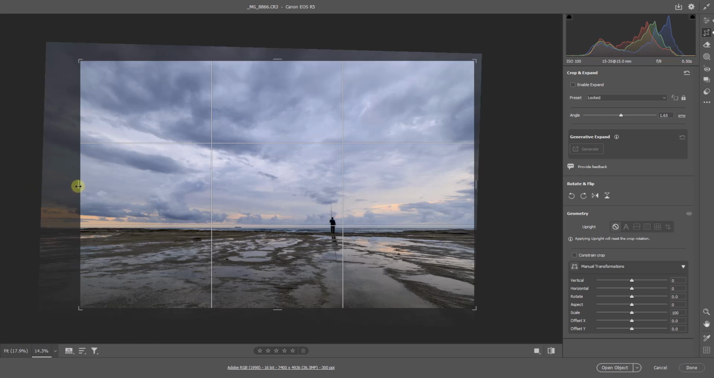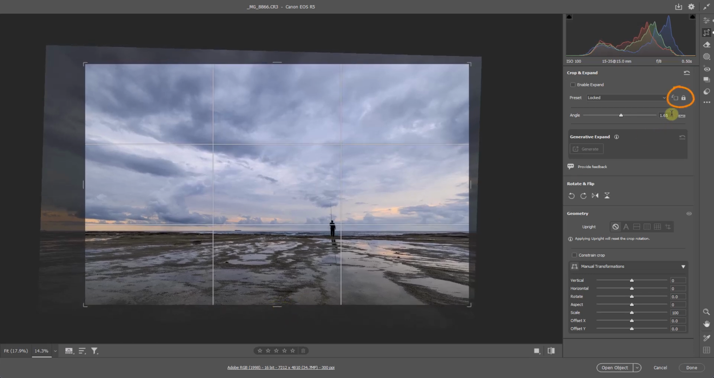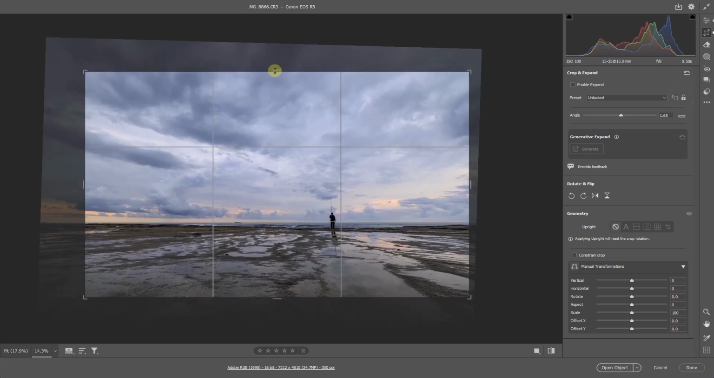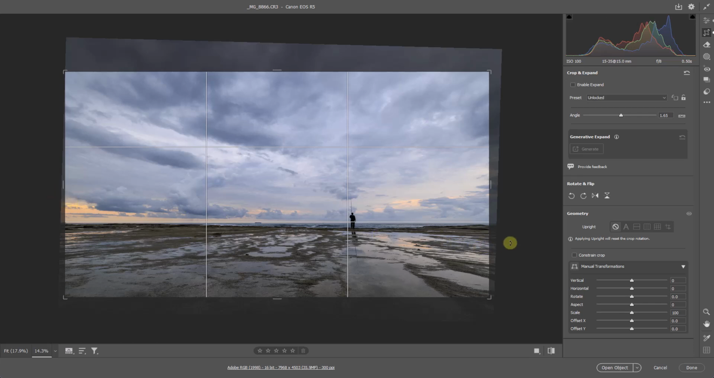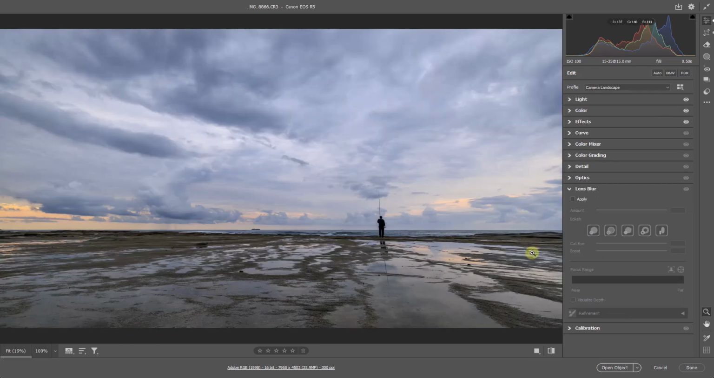Now if you get a situation like this where you'd like to have a little more width here, then perhaps you can do a little bit of cropping. Let's take the lock off here so that I can adjust the uprights. So here I get the best of all worlds. I get the nice width for a seascape, and I've got a straight horizon. Hitting the enter key will allow us to move on.